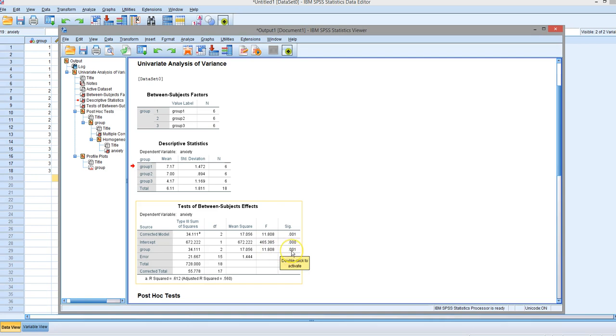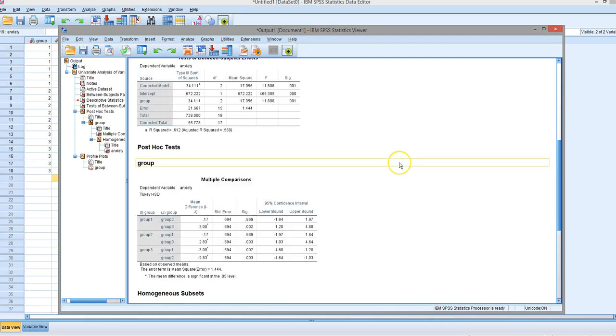P-value is 0.001, and that, of course, would mean since your p-value is less than 0.05, you reject the null, and you have enough evidence to say that there is at least one group that is significantly different in terms of the anxiety level. And we can probably guess which one that is, but we'll check our post-hoc test to see for sure.